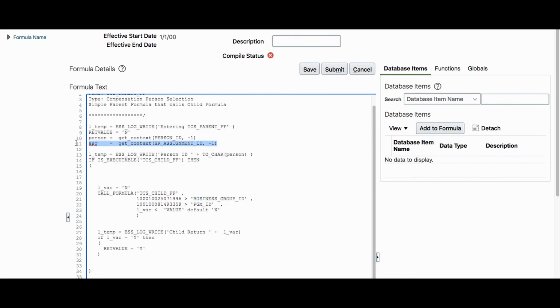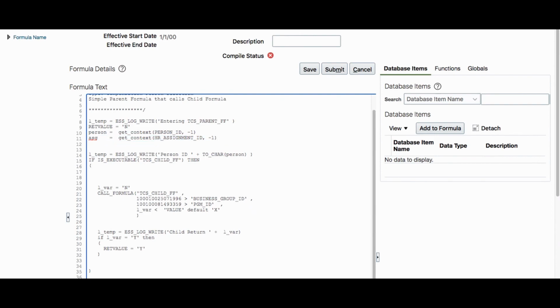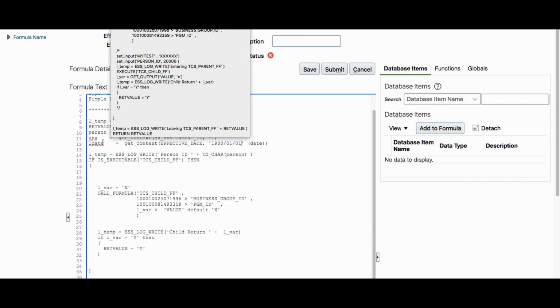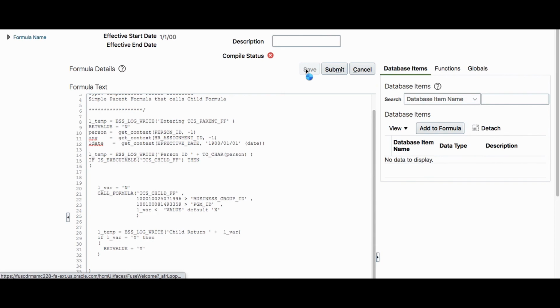One more thing I'm doing here: since I'm using the effective date, I make sure the effective date is passed in here. As I said in the previous variable, whenever you are using something from the context in the child, you make sure you are using it here. It is not a minus one, this is zero, zero, zero. That's it. L date we got from the context of effective date. Everything is fine. We are saving it and submitting it.